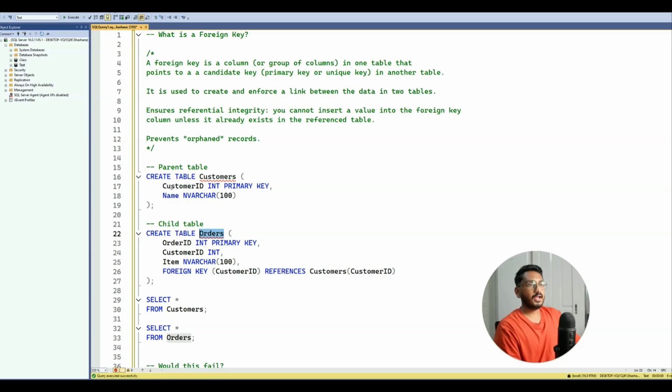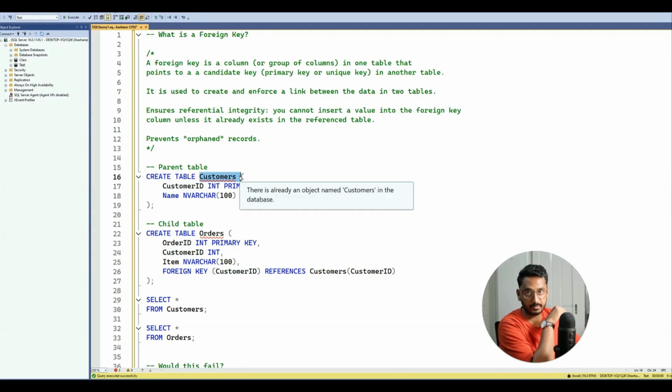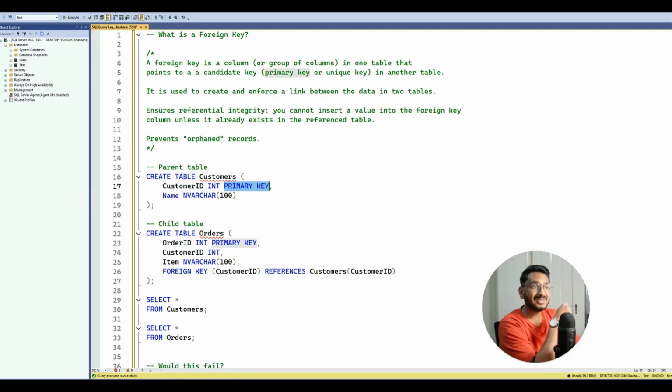Okay? And so whatever values go into the customer ID here in the orders table is now referenced to what's in the customer ID column in the customers table. Okay, and we can do that because the customer ID over here is also a primary key, right? And that's one of the rules. Remember, if we're going to create a foreign key and reference another column, the other column has to be a candidate key, which is either a primary key or a unique key. Okay, it's one of the rules for foreign keys. Right, so we can do that.